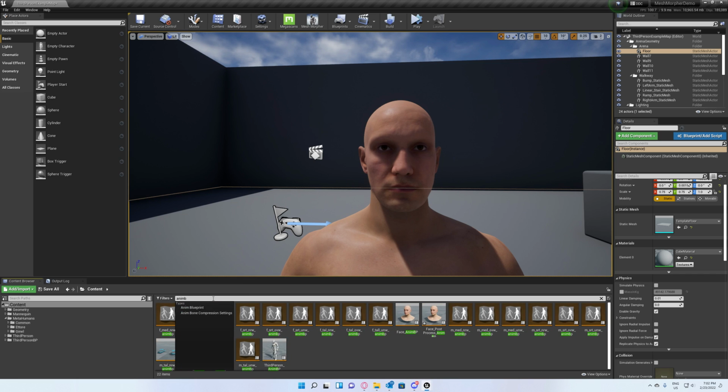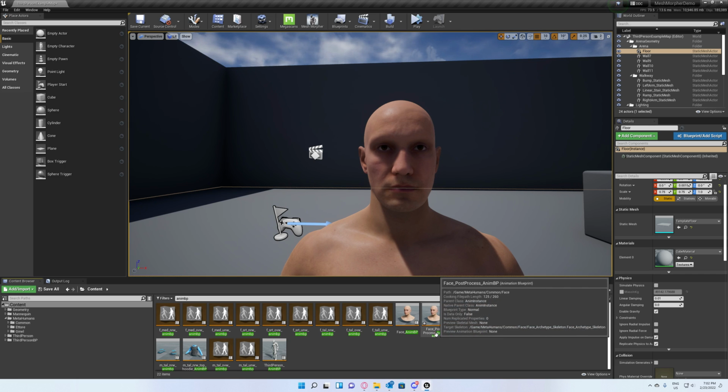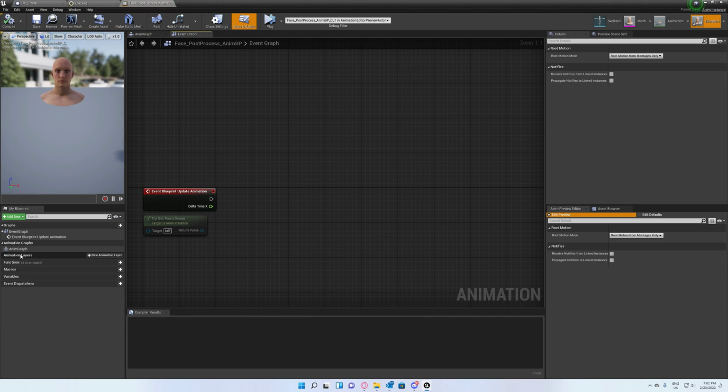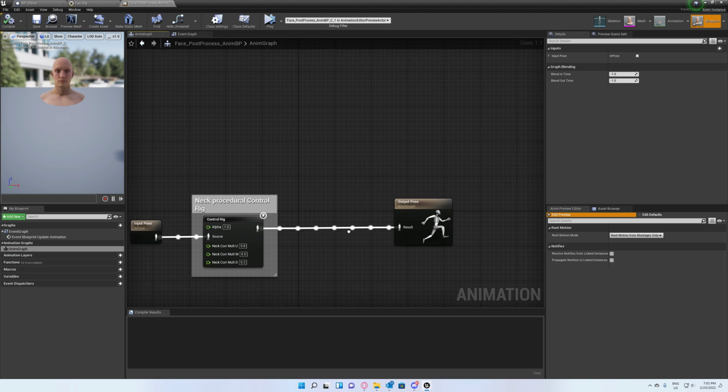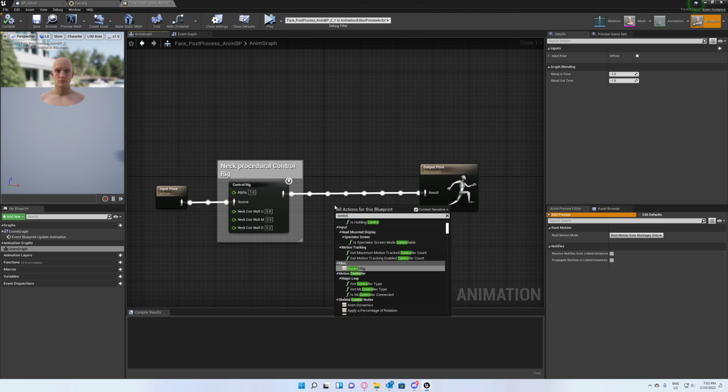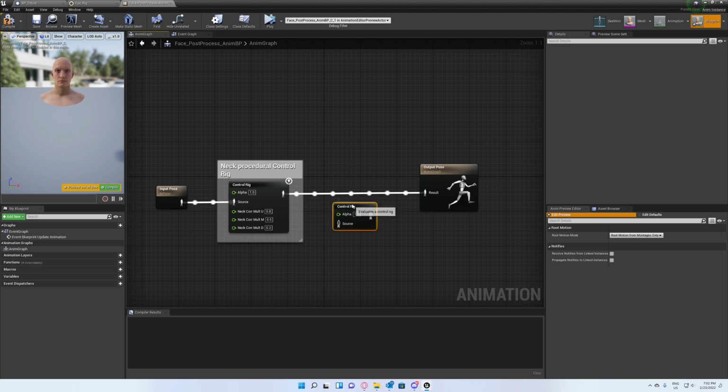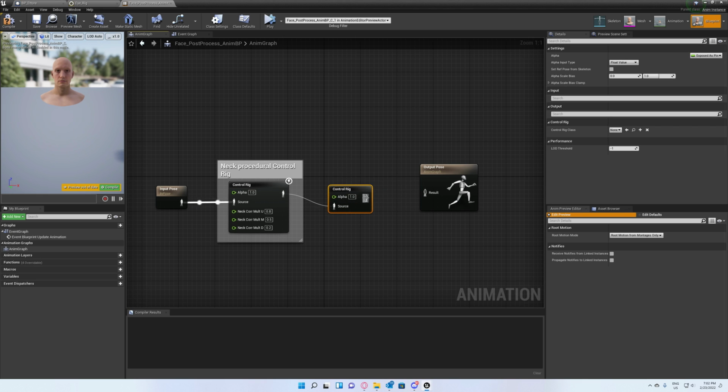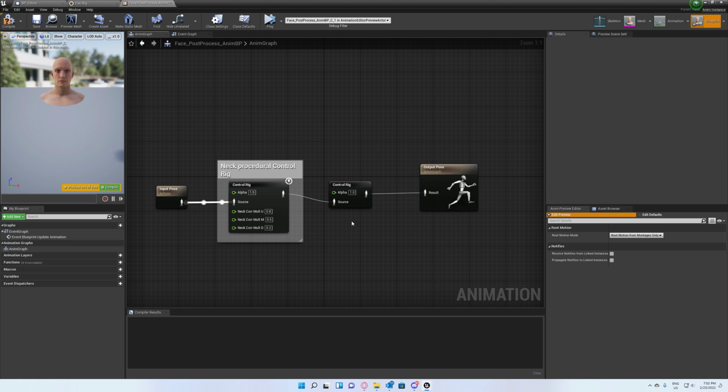You can just type here anim BP and select face post-process animation blueprint, right? In animation graph, you will select and add a control rig. And select the newly created rig you've just created right now, yeah? iRig in our case.